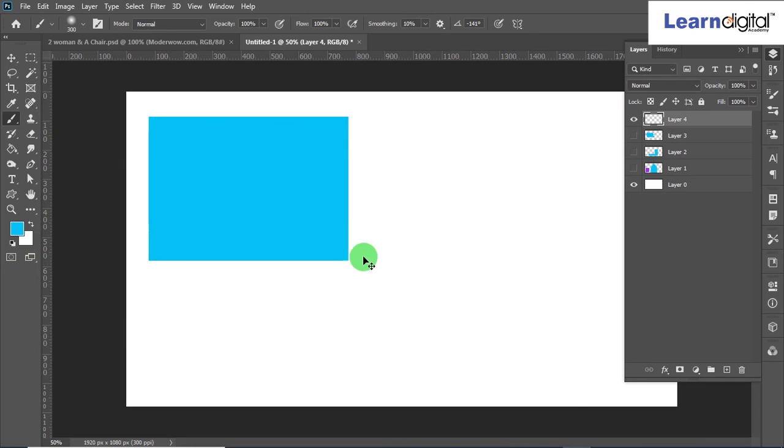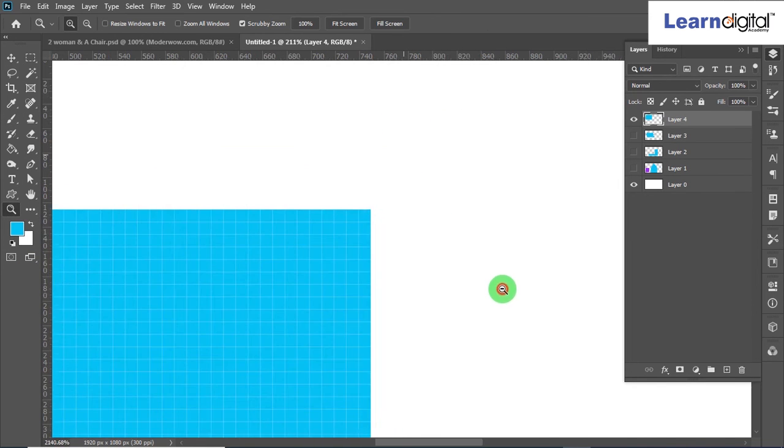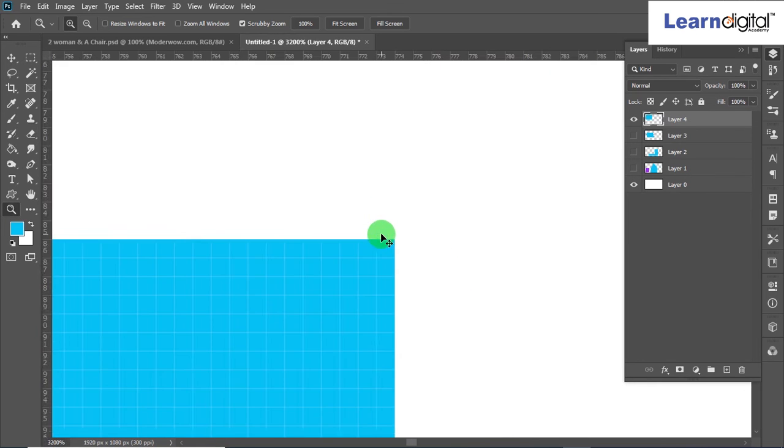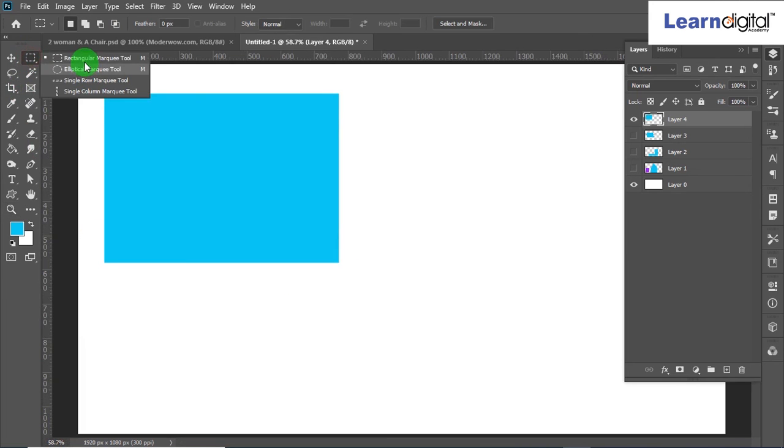Now I can press Ctrl D. You can see the edges will have a little bit of sharpness. But I need my edges to have a little bit of rounded corner. At that time, what we can do is select the rectangular marquee tool.